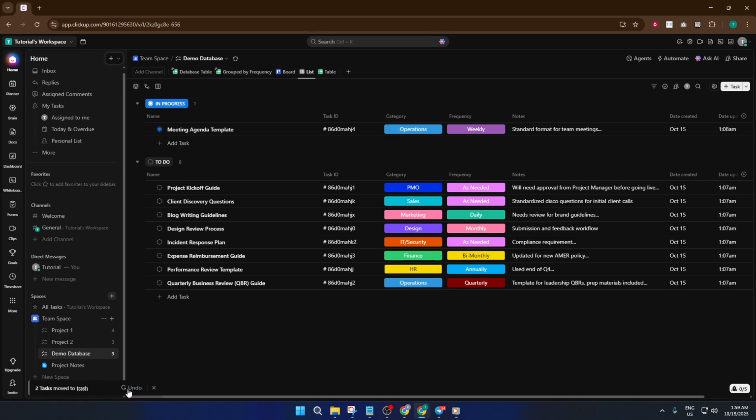But let's say you didn't catch that pop-up in time. Maybe you were busy, maybe you didn't realize the importance of what you just deleted until a few minutes later. Don't worry, ClickUp still has your back. All deleted tasks go to a sort of safety net called the trash folder.